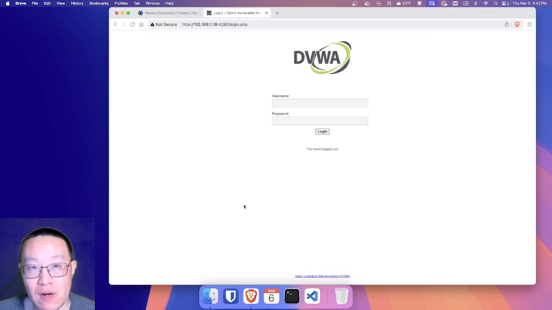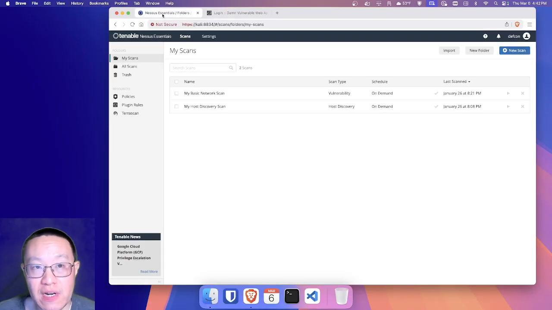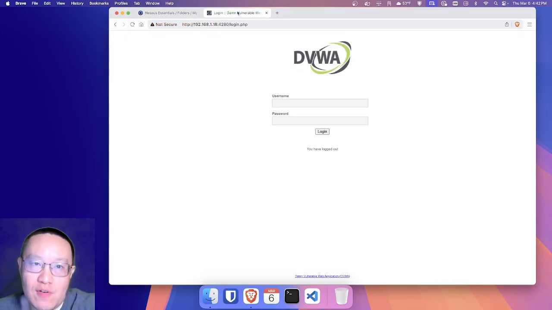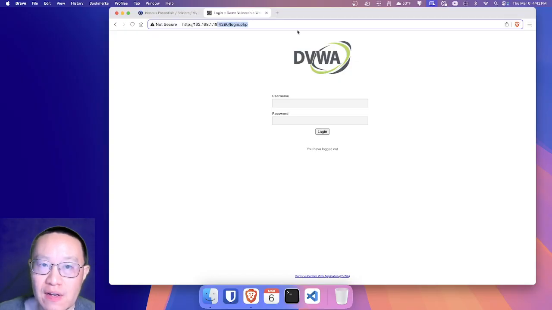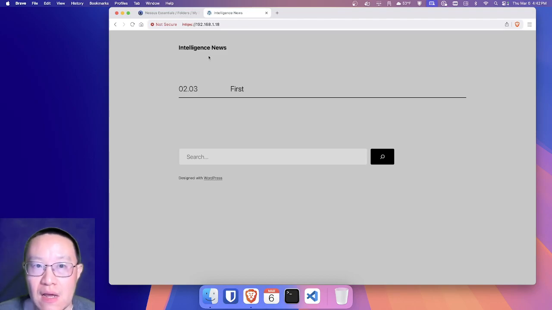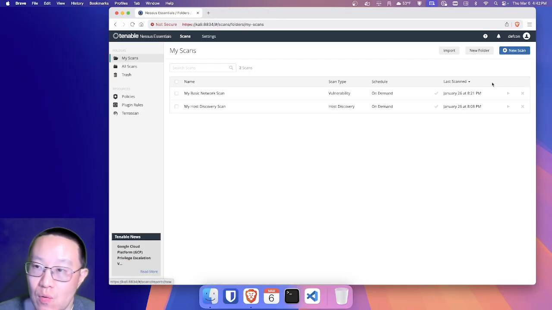So I'm going to log out. There's definitely web applications at 192.168.1.18. All right, nice. So why did I show you this? First of all, we know that 192.168.1.18 has a few web applications. There's a WordPress blog at the HTTPS level, and there's also an instance of the Damn Vulnerable Web Application. So now we know 192.168.1.18 has a bunch of web apps. Let's do a scan on it for vulnerabilities.